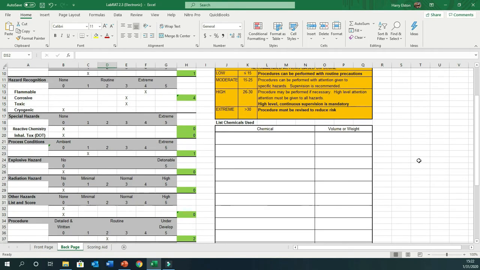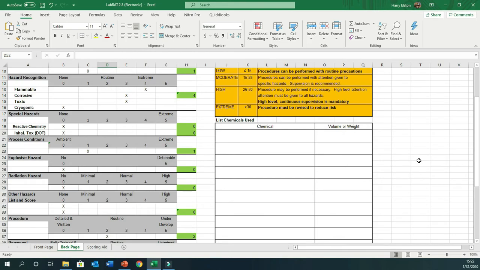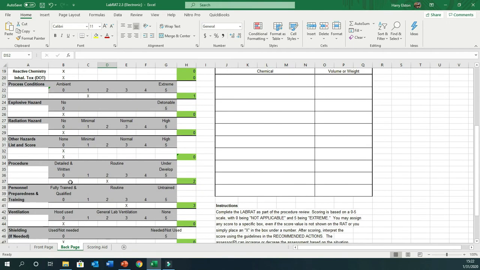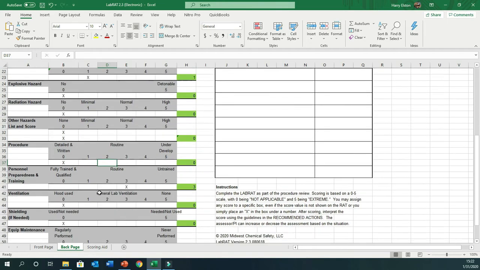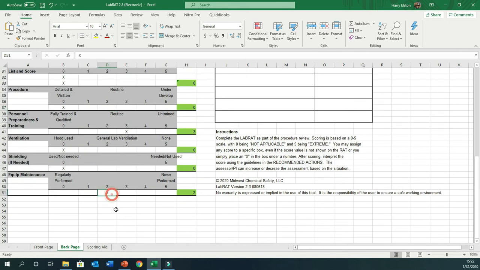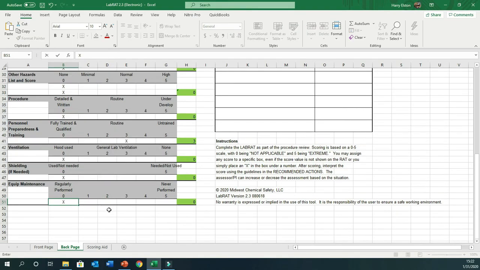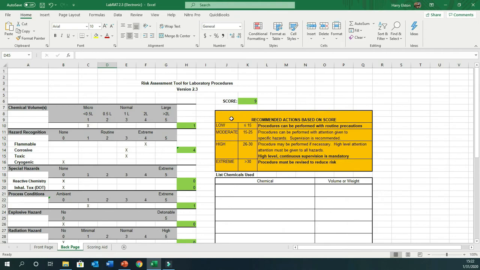Another feature of the risk assessment tool is that it allows you to identify areas where risk reduction or process improvement can take place. For example, we could write a very detailed written procedure and score that as 0, and keep all of our equipment under a preventative maintenance program and score that as 0 as well. And if we take a look, the score is lowered even more. And there you have it, the LabRat. I hope that it's a useful tool for you.